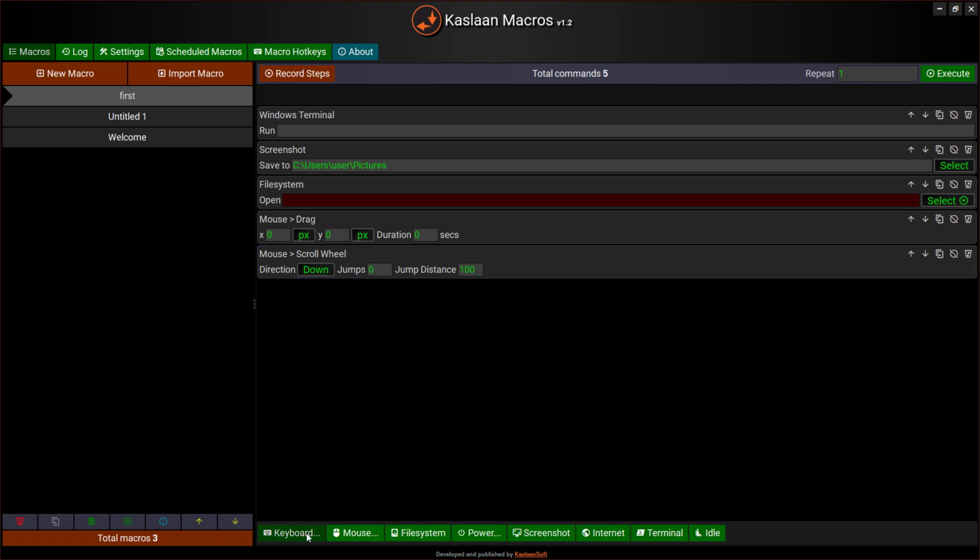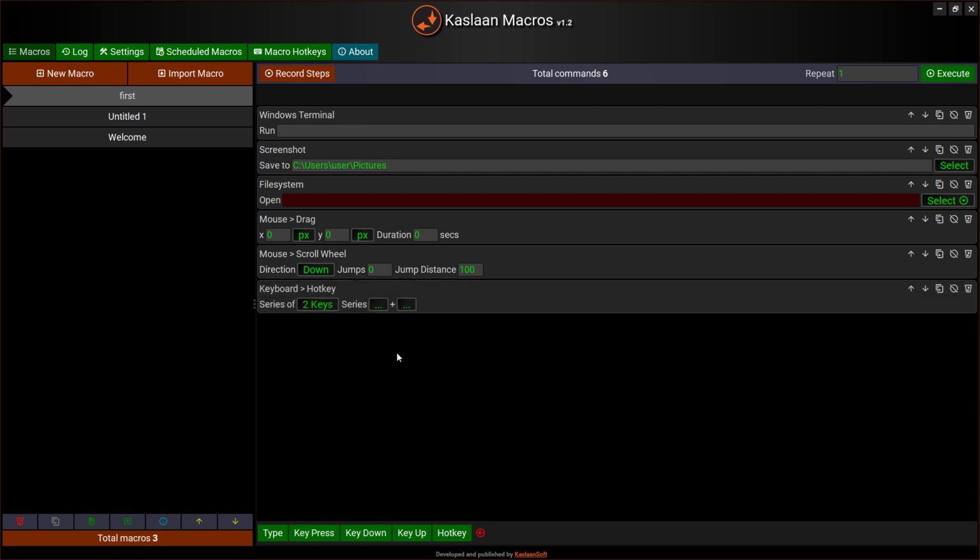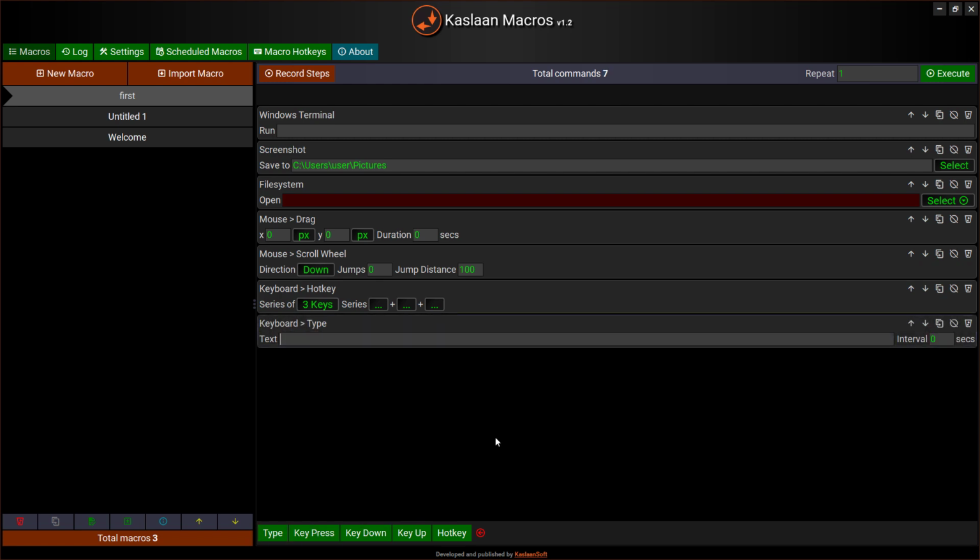And then we have a keyboard option here. Here you can use the hotkeys. You can press a hotkey right here, 2 keys, or you can even choose 3 keys here. So that's all we've got. You can type anything from this option here. So if you'd like to type something here, that would be considered as a single command. So you can kind of consider all of these options, and that's it, right? So this is all about the macros tab.